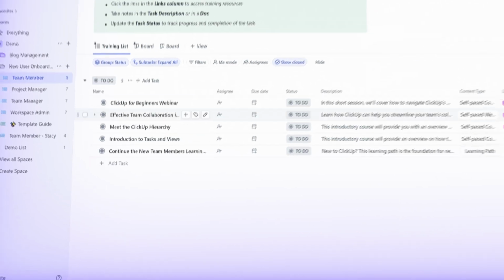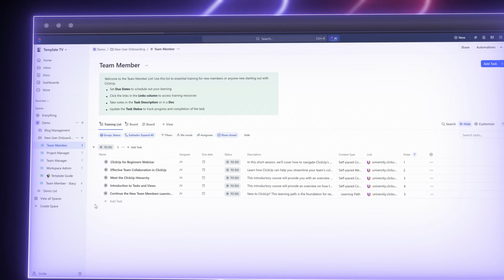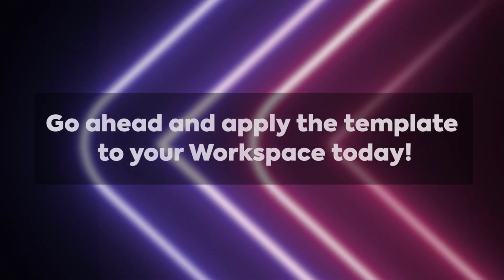With ClickUp's new user onboarding template, it's a breeze to onboard new users. Go ahead and apply this template to your workspace today.